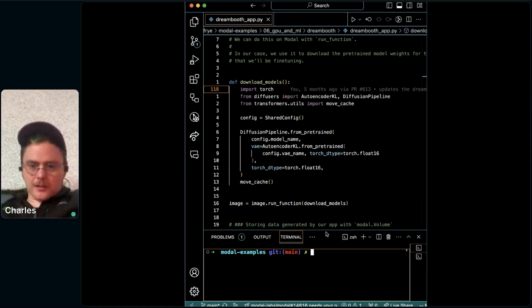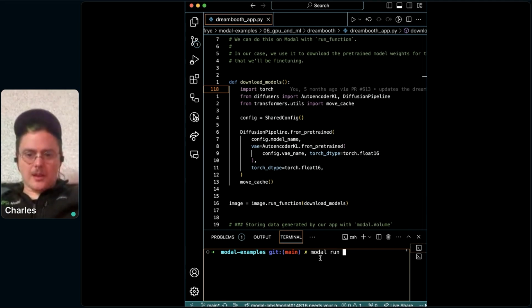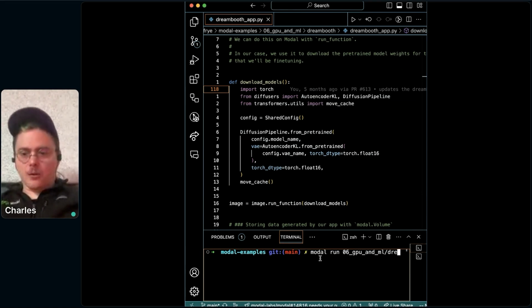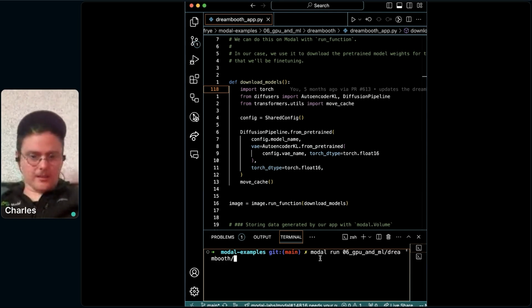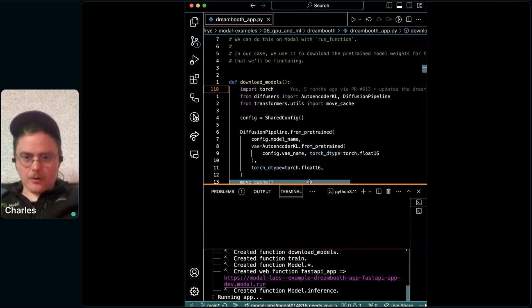So let's see, do I want to kick this off? Let me just show you, so that you have a clearer sense of what happens with all this code I'm showing you. What you do with one of these Modal scripts is there's a couple of modal commands you can use with them. The one for fine tuning in this case is modal run. So modal run and then point it at the file, which is this dreambooth app.py file. Let me run that. There we go.